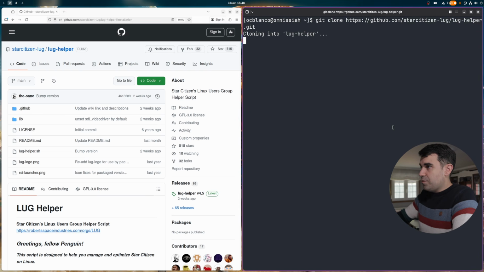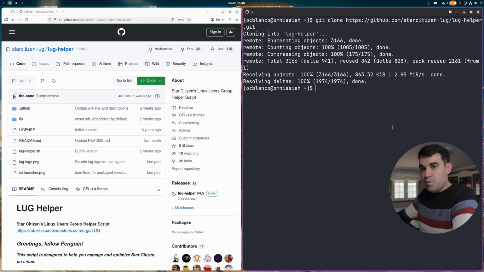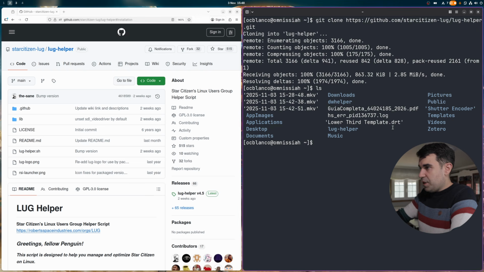This is going to clone the GitHub repository into our home directory. If I do an ls, I can see that we now have a folder called LUG Helper. We actually would go inside of there. We're going to go into cd LUG-helper, and this is going to cd for change directory. We're going to go inside the LUG Helper, and we're going to ls to list everything inside.